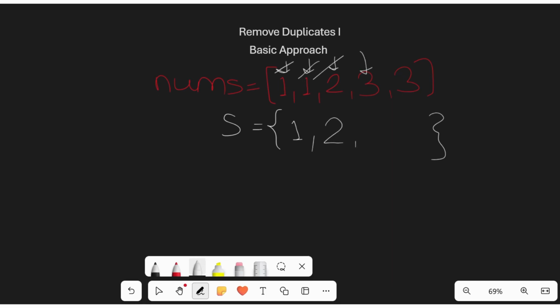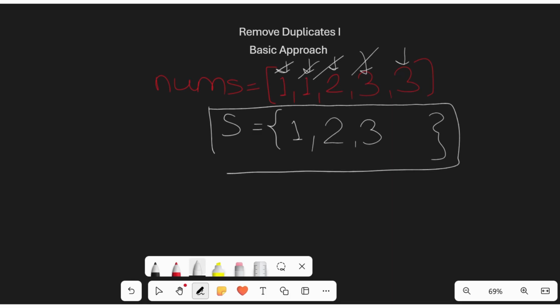3 is also not there in the set. 3 will be added into the set. Now again we will reach the next element, which is also 3, and 3 is already present in the set. So we will not have to add this extra 3 into the set. And finally, we will have only the unique values in the set.